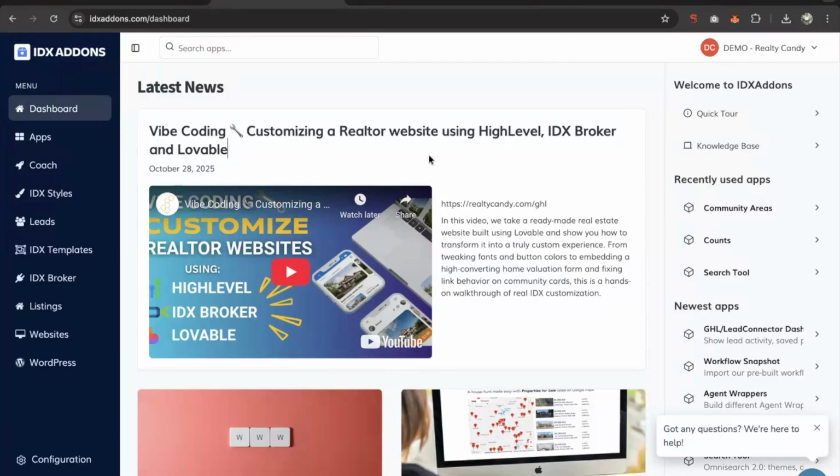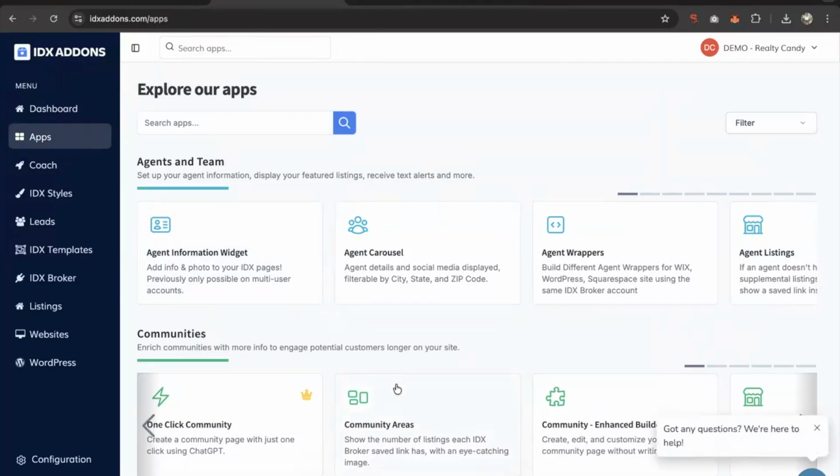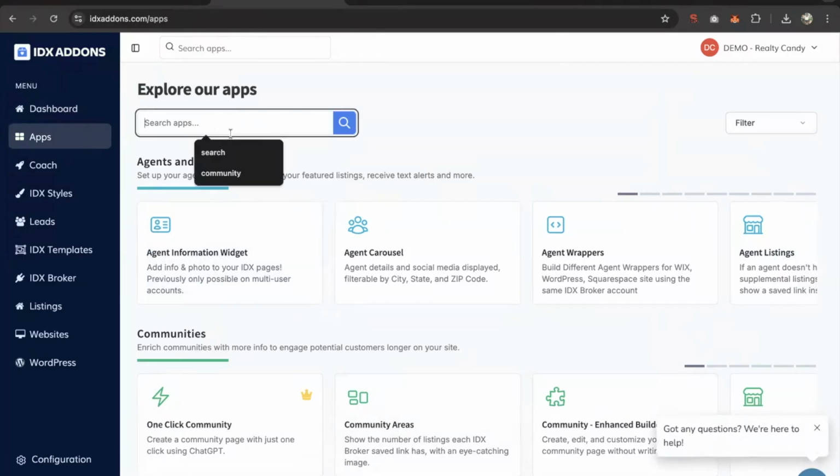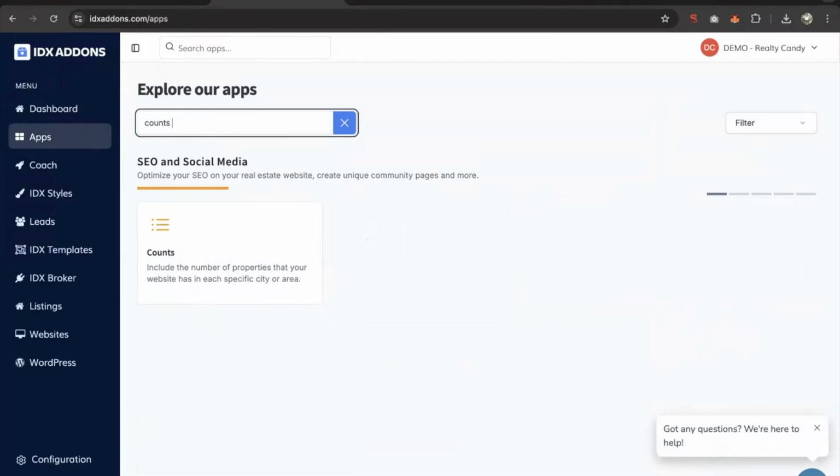Looking for a way to show community pages on your website? We have a great solution for you. Actually, in this video, we'll cover two solutions you can use. The first one is called the Community Areas widget, which is this one right here. And the other one is called the Counts widget.